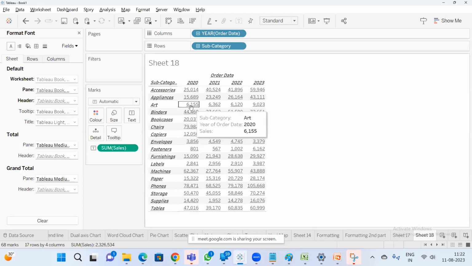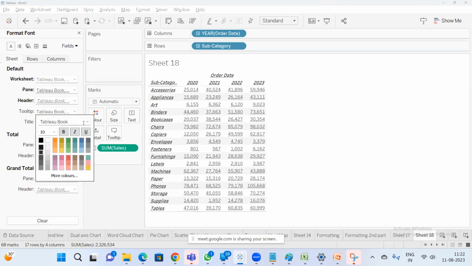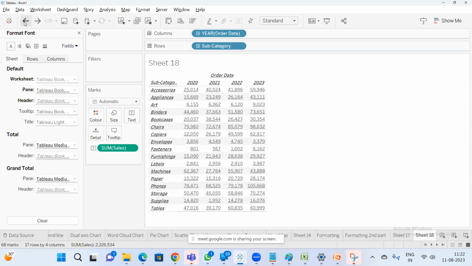And when you hover on any particular data point, it will show you a tooltip. So if you want to do the formatting changes, all these changes you can do. So hover on it, you can see that coming. So this is the process to make changes at worksheet level. So now let's discuss row level and column level.